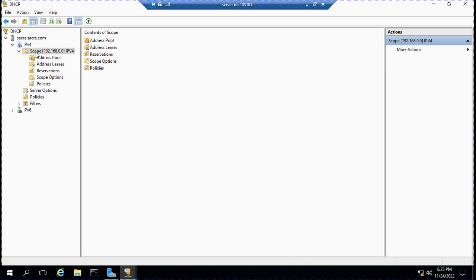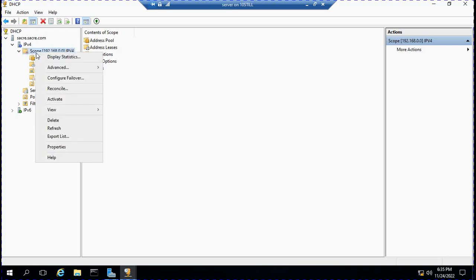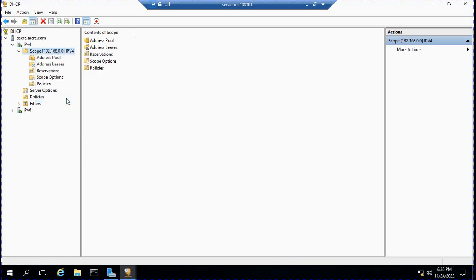You can just right-click on the scope and come here, Activate. I'm going to activate the scope. So we have activated our scope.